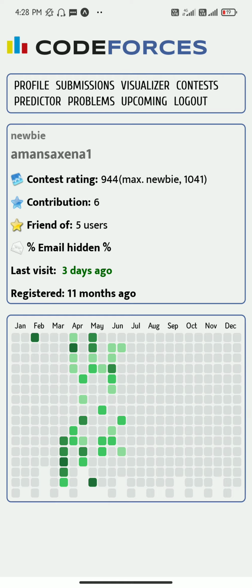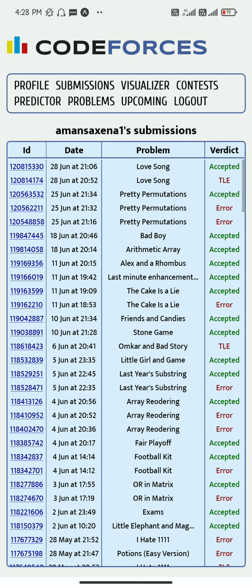Now, let's move on to the next section, that is submissions. Here, all the submissions of the user are provided, along with the unique ID, date of submission, name of problem, and verdict, such as accepted, time limit exceeded, etc. The user can also see any of his submissions like this.